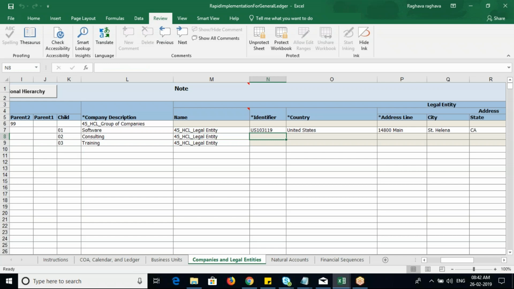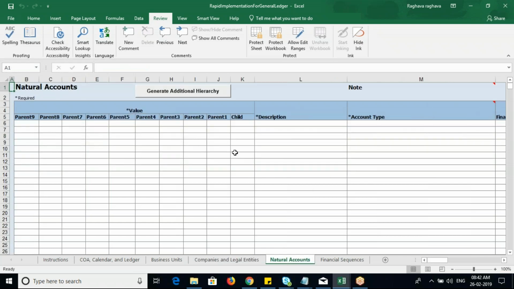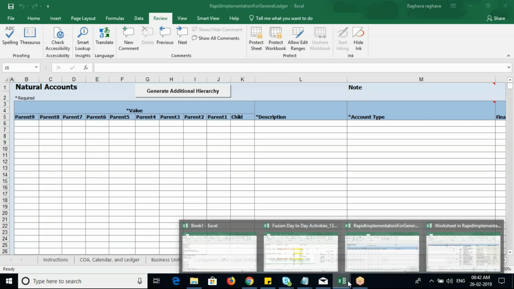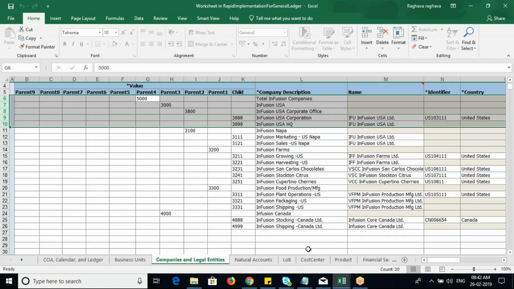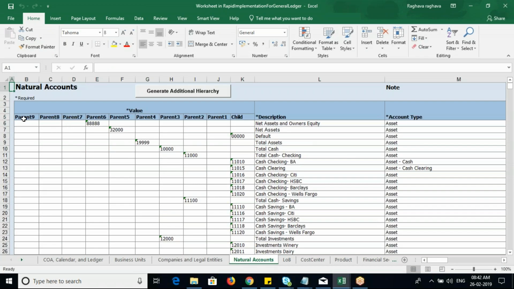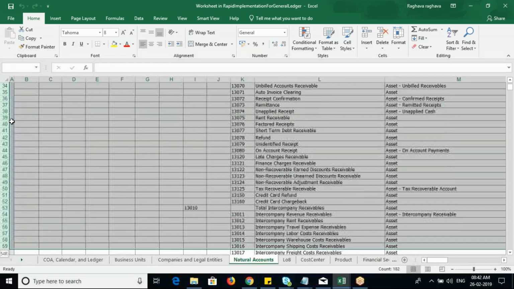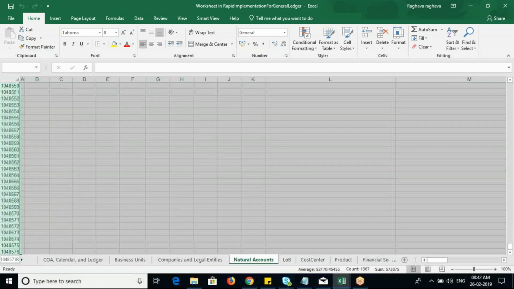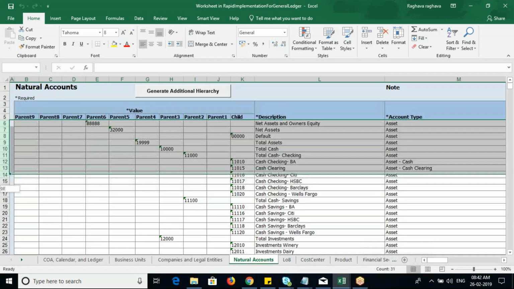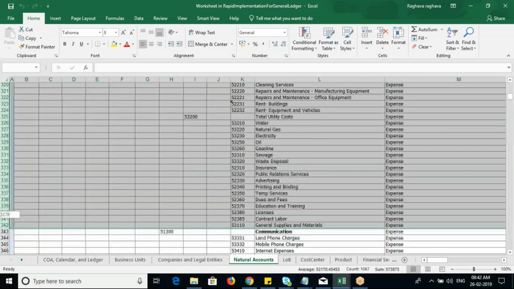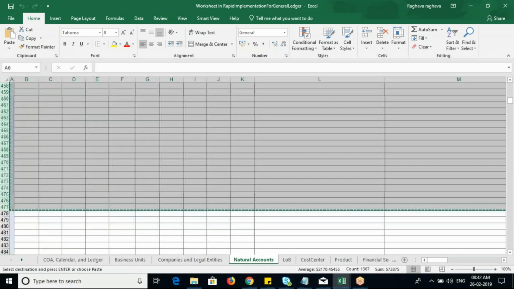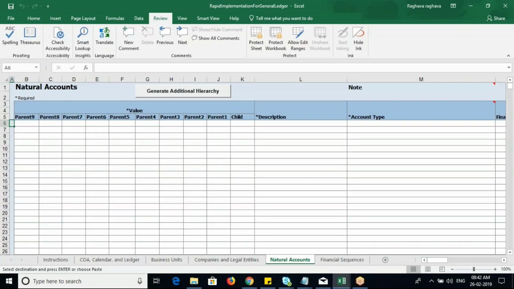This is about the legal entity and company information. Come back to the natural accounts. See here, this is the natural account which we were doing on our daily basis. Last time we were using the cash account, rent account, real account. All these accounts are also there, right? So I can just copy from this particular sheet. Just click on this natural account, place the cursor here and select these accounts. I'm just copying the complete asset information, all the natural account information. Okay, go back to my sheet and paste it.